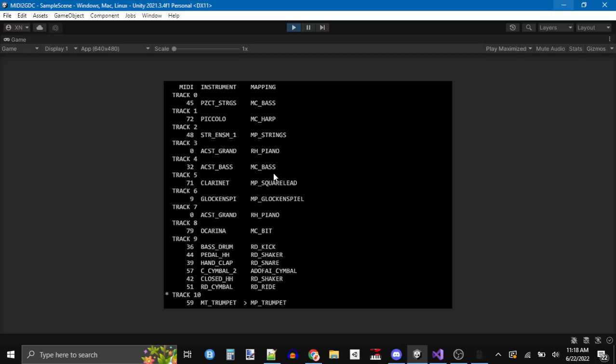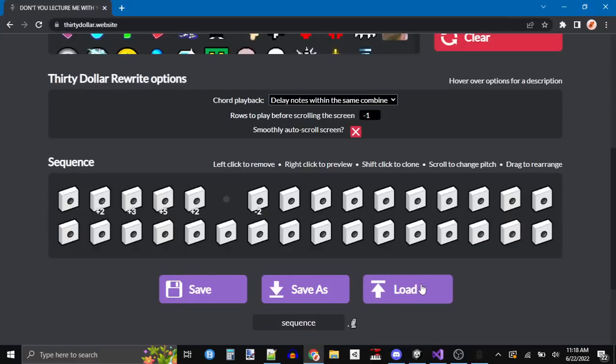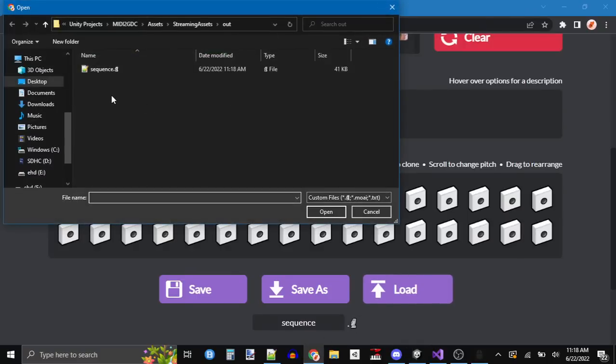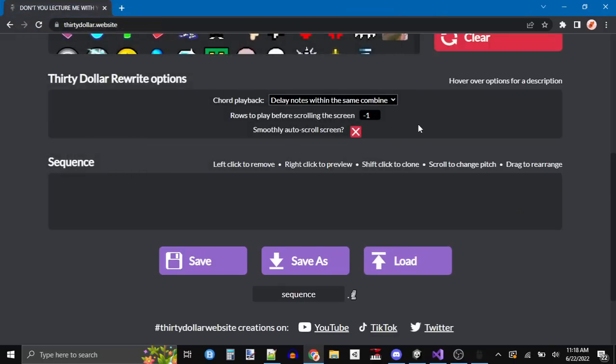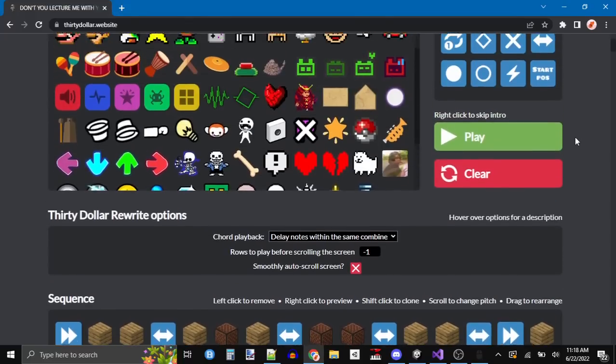Anyway, once I've got that, I escape out of the track, and I can press Y to go ahead and export the song. And if it all works, it says song exported successfully. Now, I've already configured the $30 website to load from the correct directory because I've been doing testing already. So I just click the file, open it like any other, and after a moment, I have the song. So let's go ahead and see how it sounds.